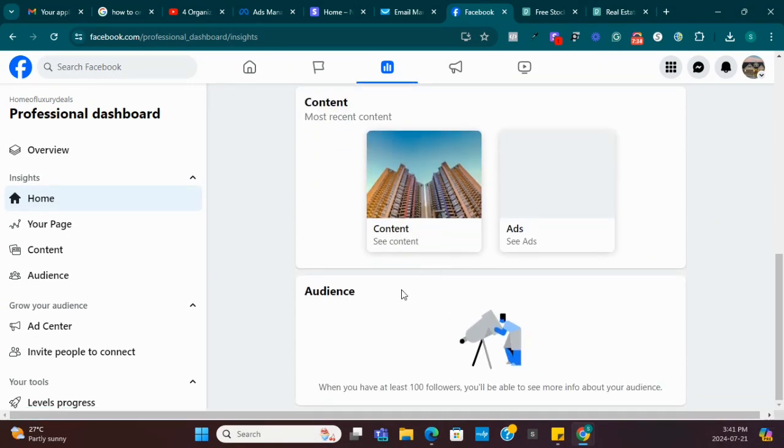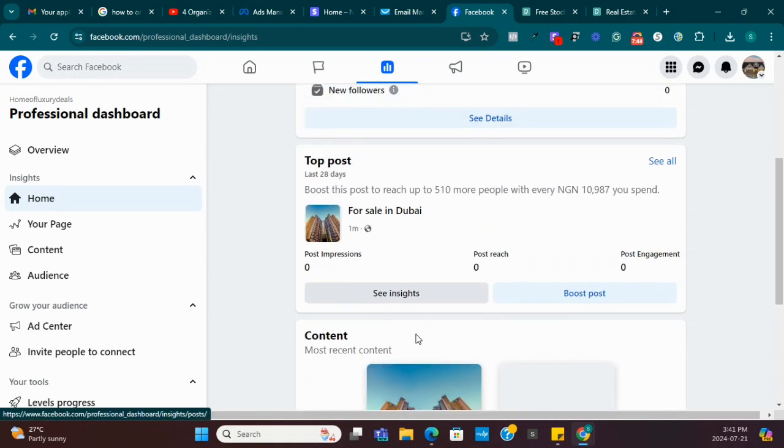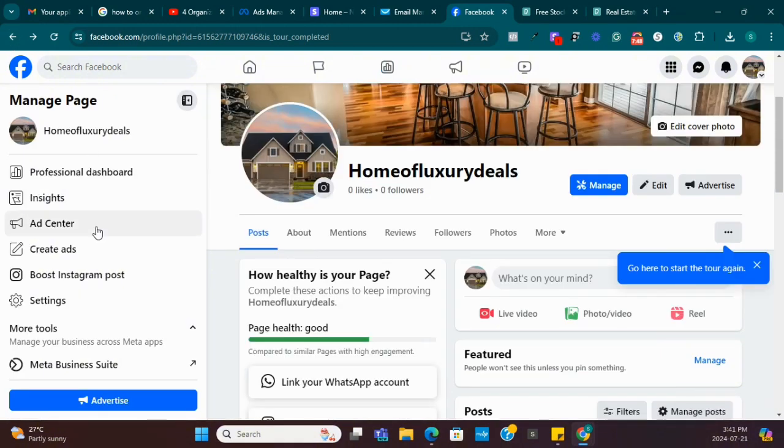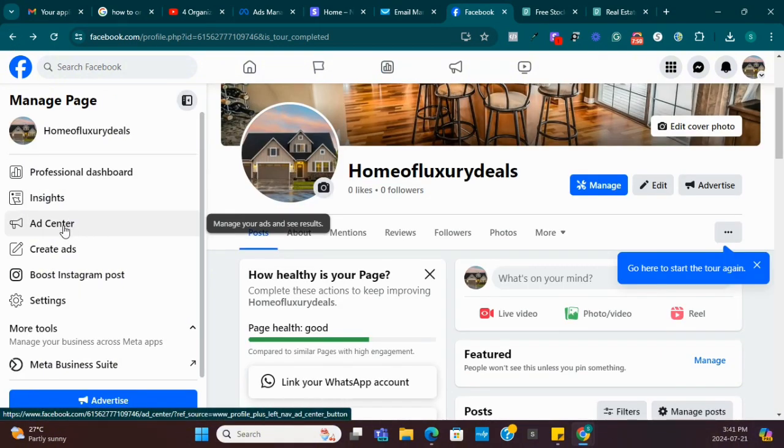It shows your audience. This audience information is really important, and you need to have at least 100 followers for you to see the audience that are connecting. You could see their countries, you can see their gender, you can see a lot of things about that audience, which will now help you if you want to run ads to that page. And then Ad Center is also, I won't go into that at the moment because that's all about ads.